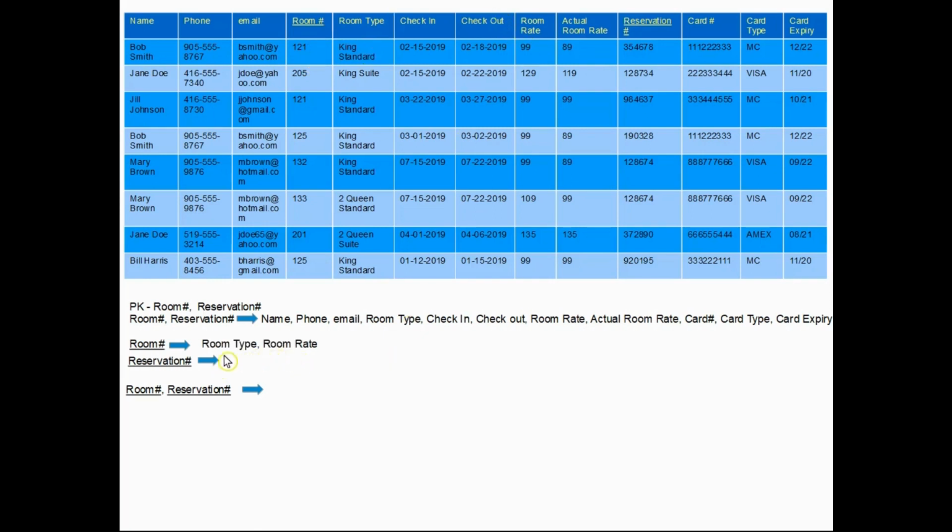So you write that down. Now I have a new table with 3 columns in it: room number, room type, and room rate. Room number is the primary key of this table. Now look at reservation number all by itself and figure out what you can determine.